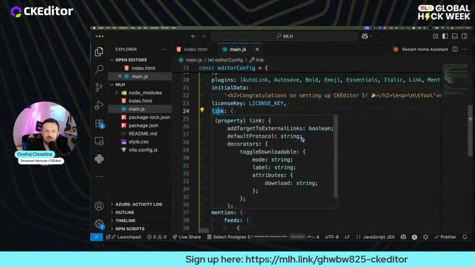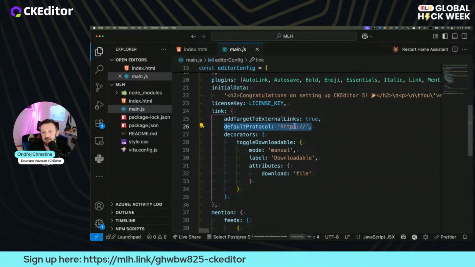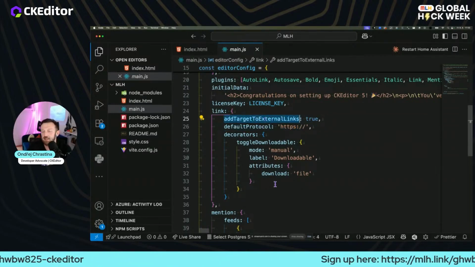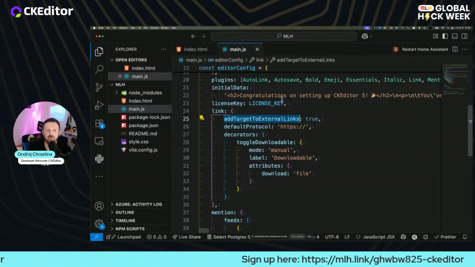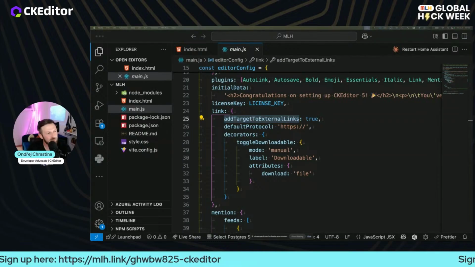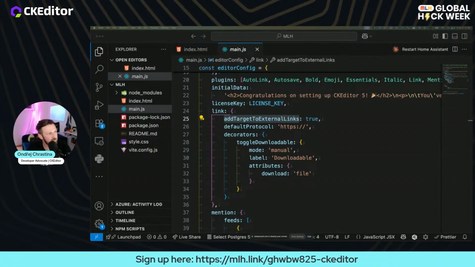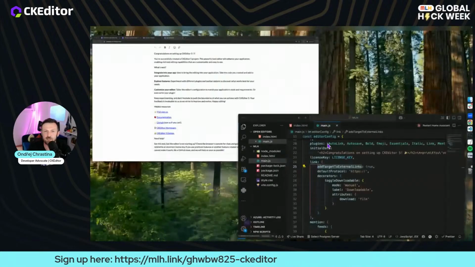So this one is configuring links. So you can see that the default protocol, if you don't specify, is HTTPS, and it allows external links. You can configure whatever you want. If you want to know more about these features and their structure, we will get back to it in the second workshop for sure. But there is also another nice part in the CKEditor website documentation.